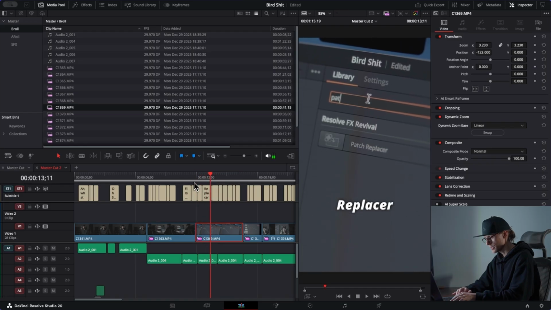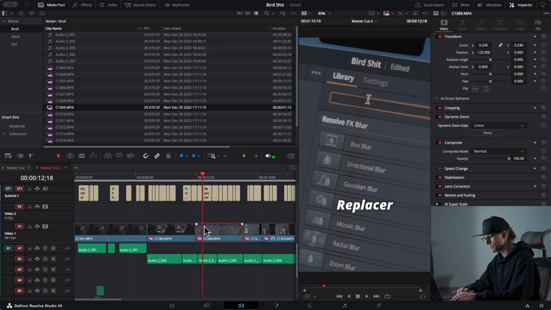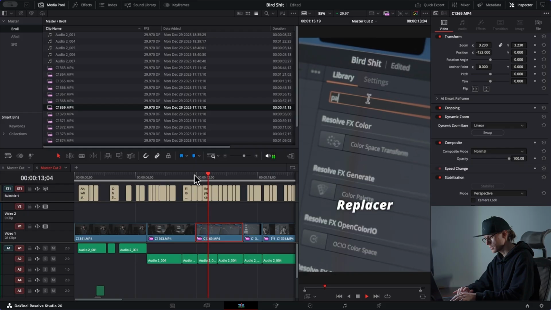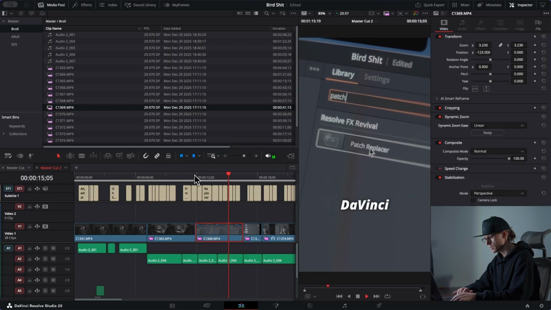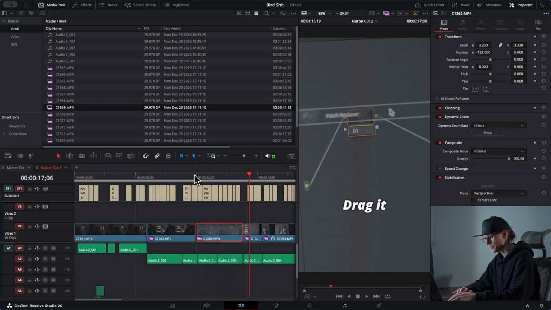See, there was a shake at the beginning of this clip, so what I would do is I would go to stabilization and I would stabilize. So there's no patch replacer tool available in DaVinci Free. No shake on that clip.